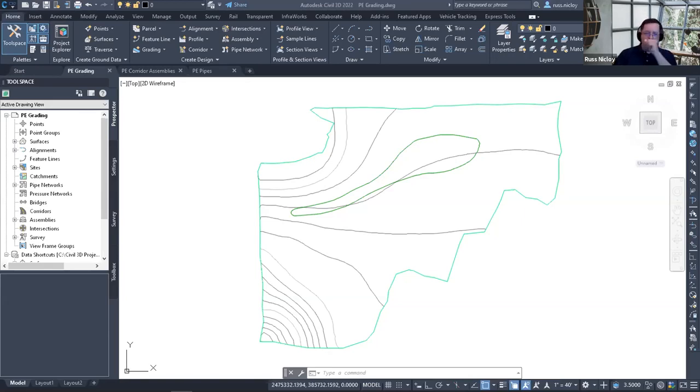So that being said, the study and the webinar are going to focus on just a couple of areas. One is the grading, or more specifically, the feature line portion of the grading. We'll also look at corridors, more specifically the region control, as well as assemblies and working with the assembly design and parameters. And then also the pipe networks, a couple different tasks that you can look at in the pipe networks there. So with that, let me switch over to Civil 3D here and look at this directly.